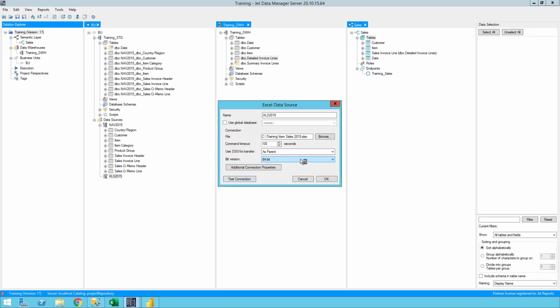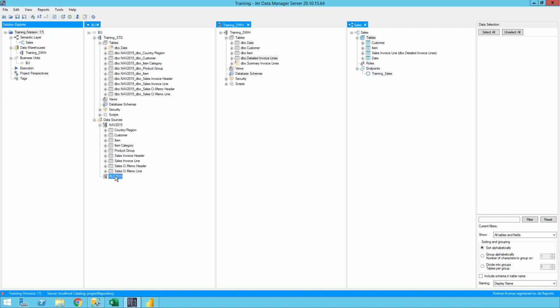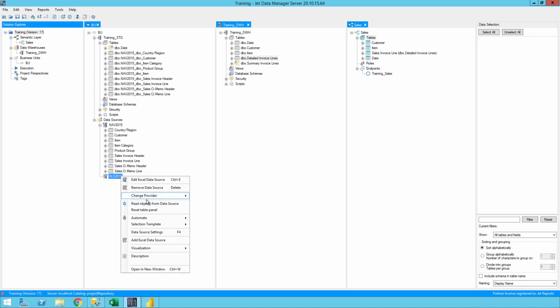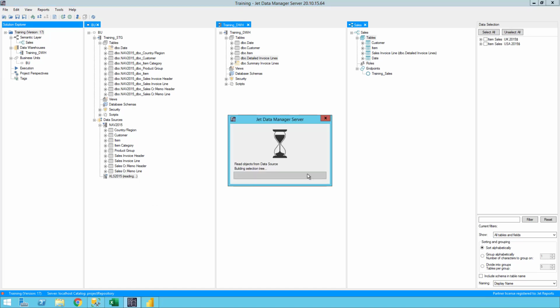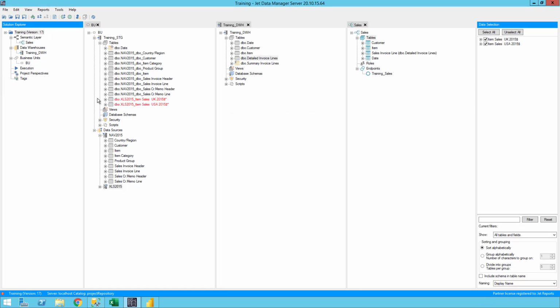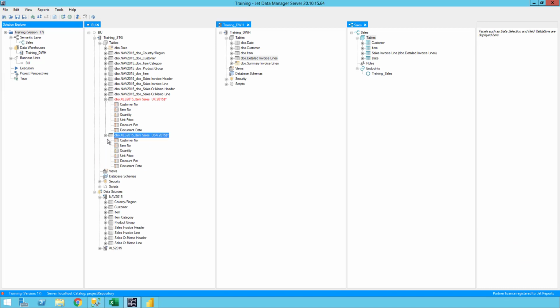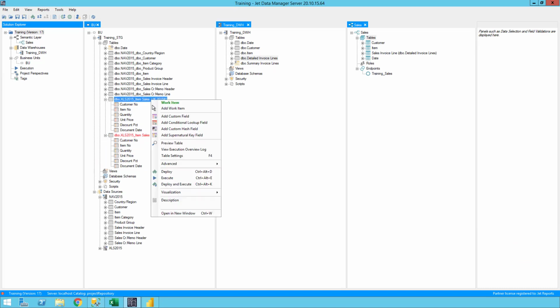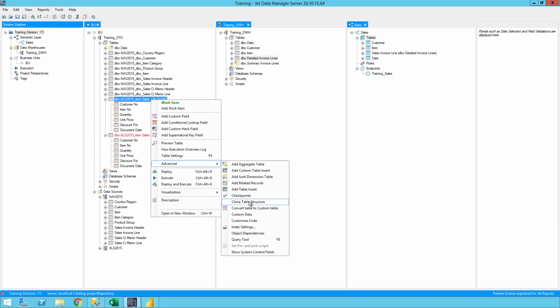I'm testing the connection, and you see this fails. That's because this machine has a 32-bit Excel connector installed, and I'm reading the objects from the data source. I select all, and as soon as I do that, they become two tables in my staging.